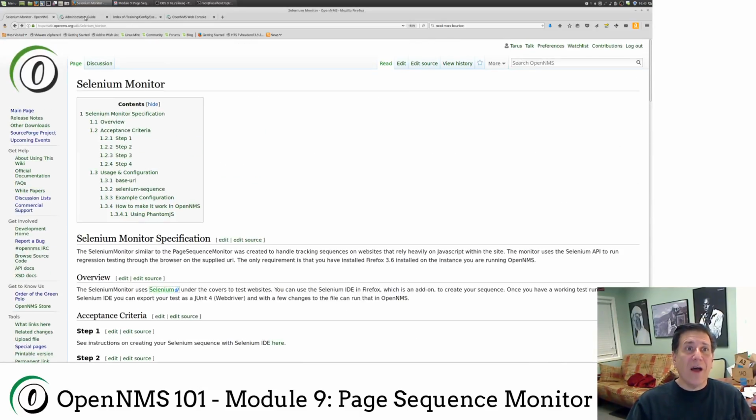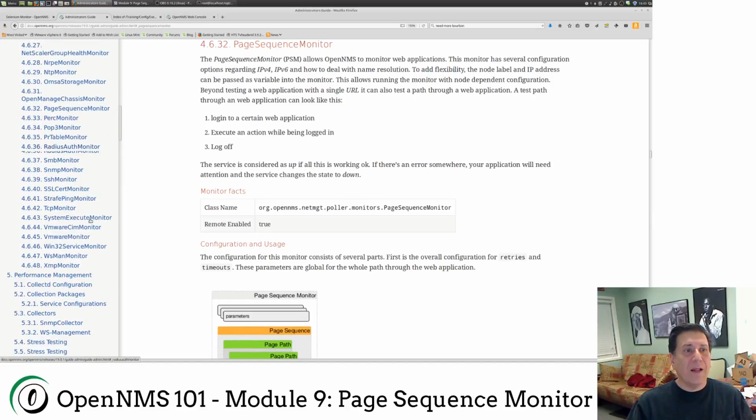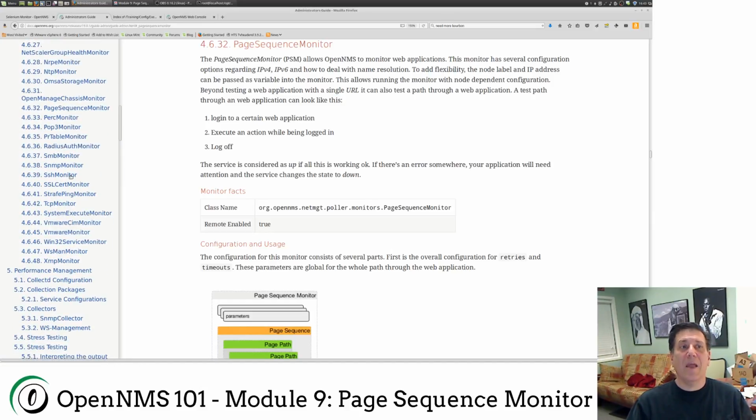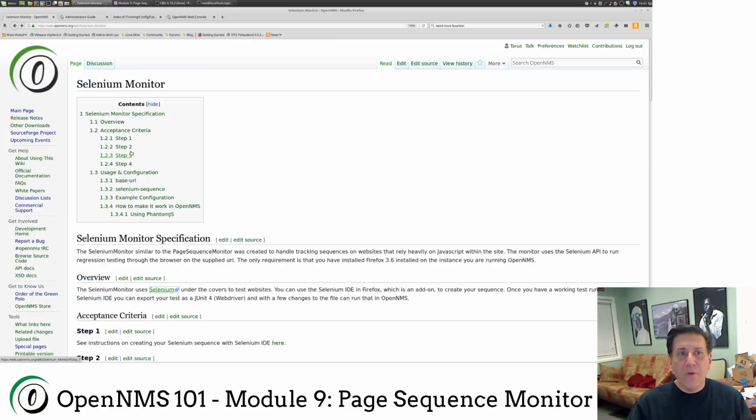It's also not documented. If I go to the administrator guide and look, the Selenium monitor is not yet documented. I am planning on doing an entire lesson on the Selenium monitor in OpenNMS 102, the next class I do. But at the moment, if you want to play with it, work your way through the wiki, and feel free to ask in the discussion groups or on chat.opennms.com in the OpenNMS discussion.